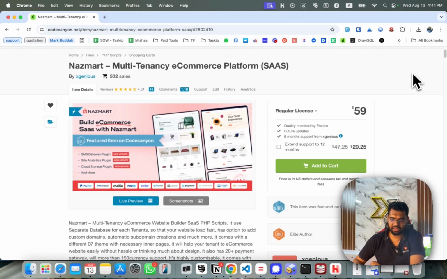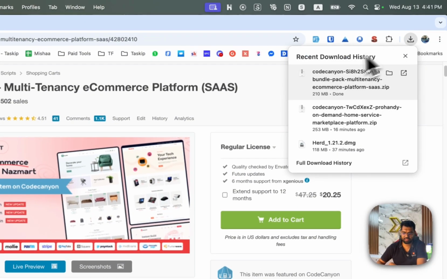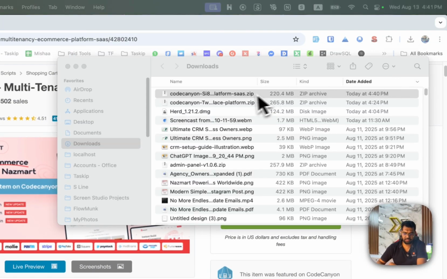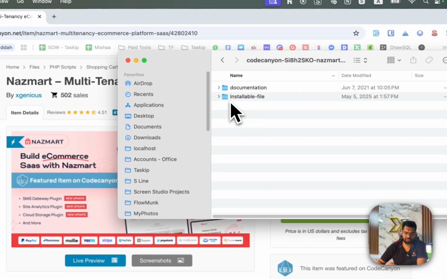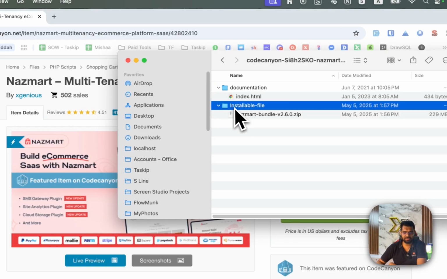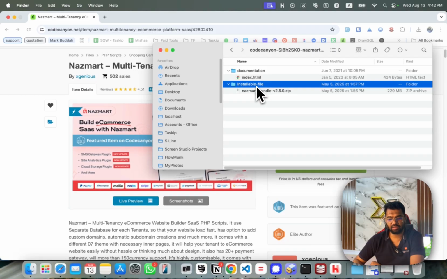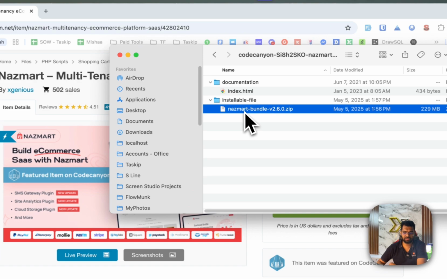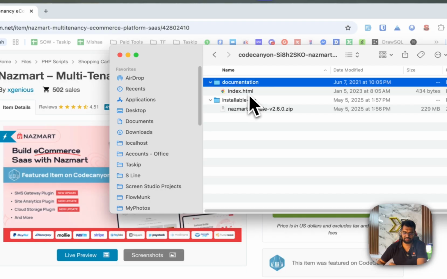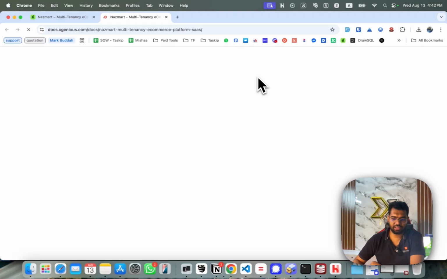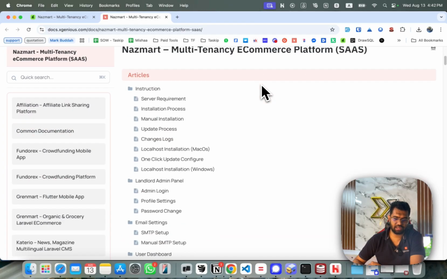Once you have downloaded the Nazmart file from Envato, you will see this kind of zip file. Click on it. Need to unzip this. Once unzip is done, click on it, and you will find two folders. One is documentation and the other is installation file. In some cases, you might see this folder name is main file, but installable file and the main file both are actually the same file which you need to use for installing the system. In the documentation folder, you will find an index.html file. When you double click on it, this will land you in our documentation website, which is pretty rich.